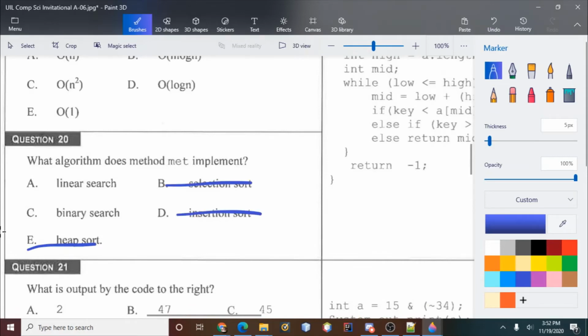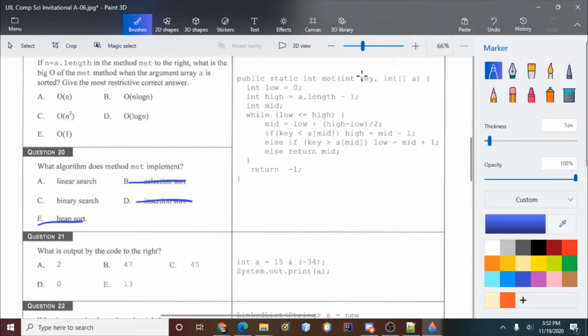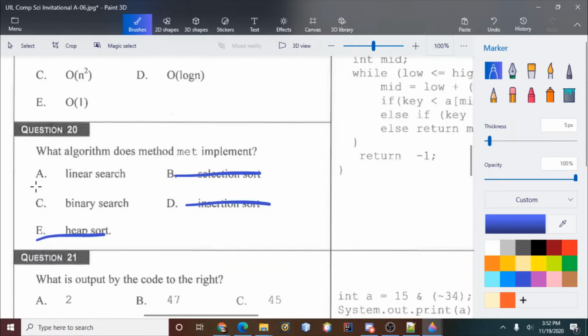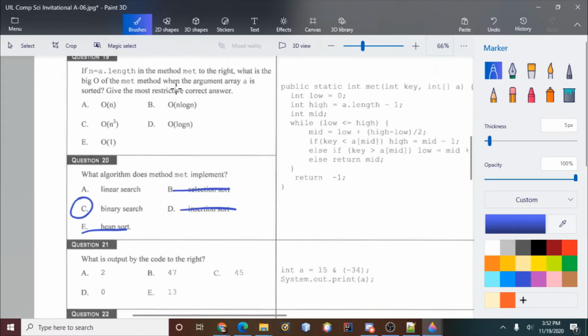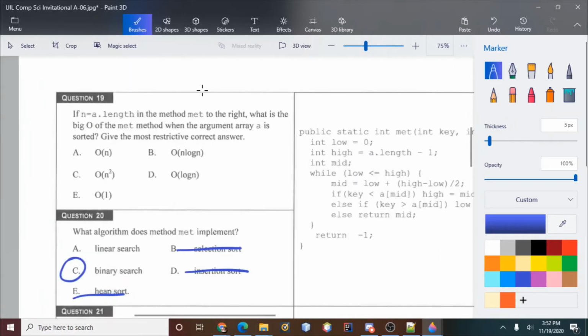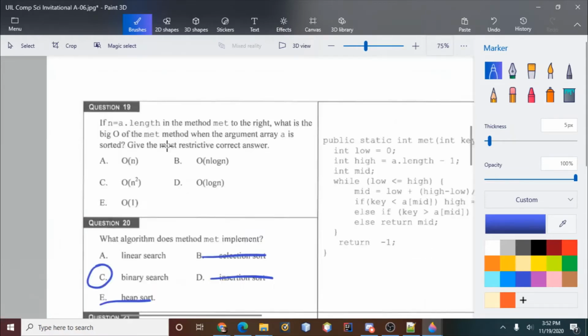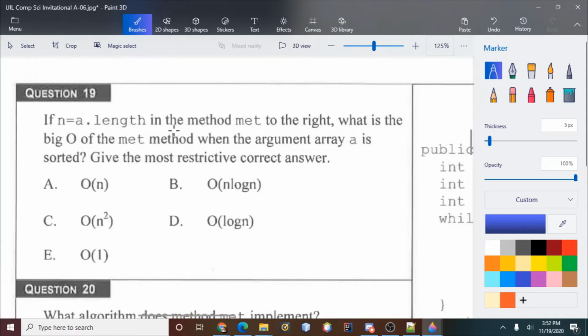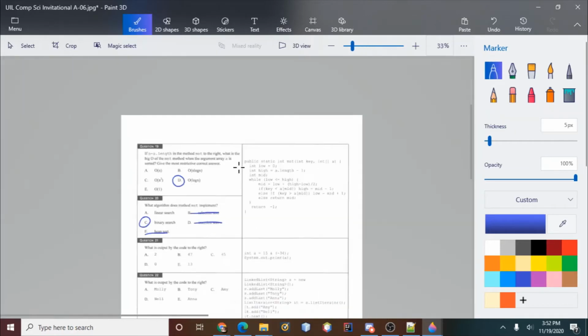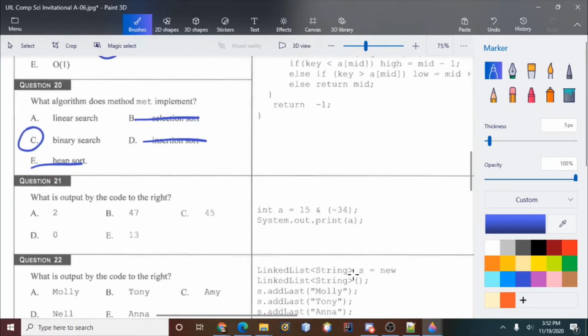It's not a linear search either, because there's like a pit and there's something that you're looking for, and then low, high, mid, which is very indicative of binary search. What is the, when n is equal to, oh, it's just defining for big O notation. Big O when argument array is sorted. So worst case is gonna be log n. Yeah, it's just a memorization thing. Oh boy.